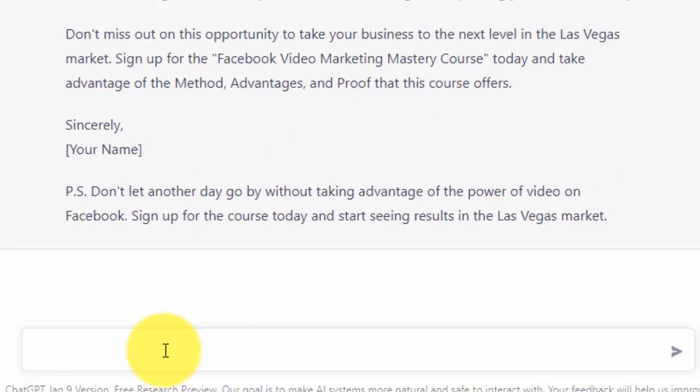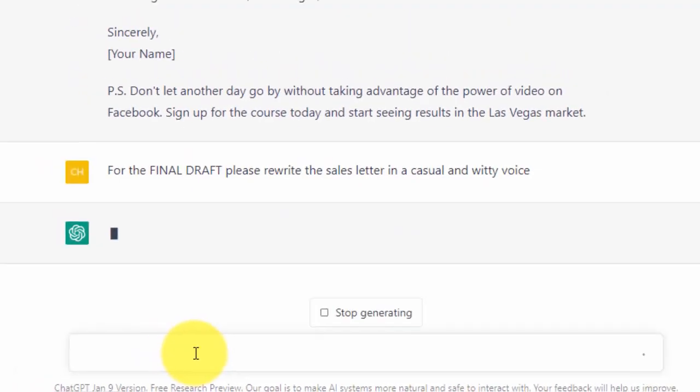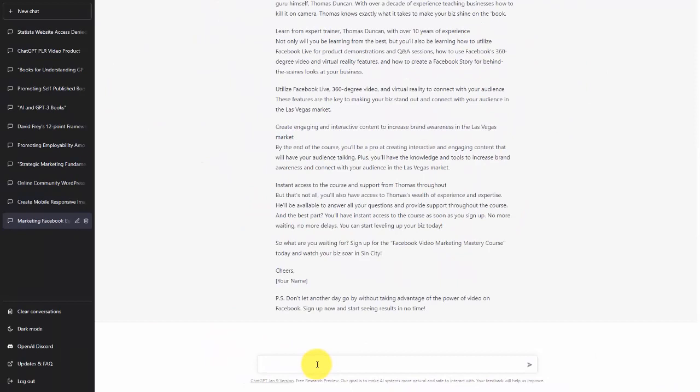And so what we're going to now do is we're going to now ask the chatbot to write in a different voice for the final draft. And we're now going to click enter. And we now have our next draft.